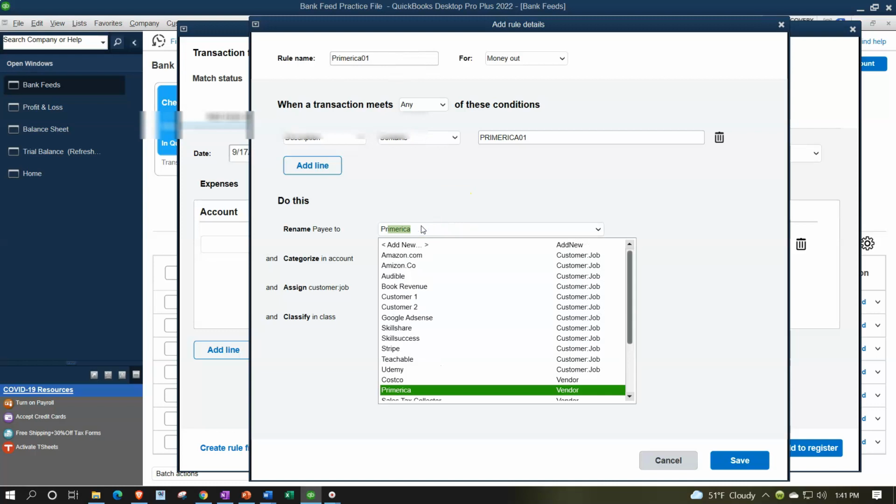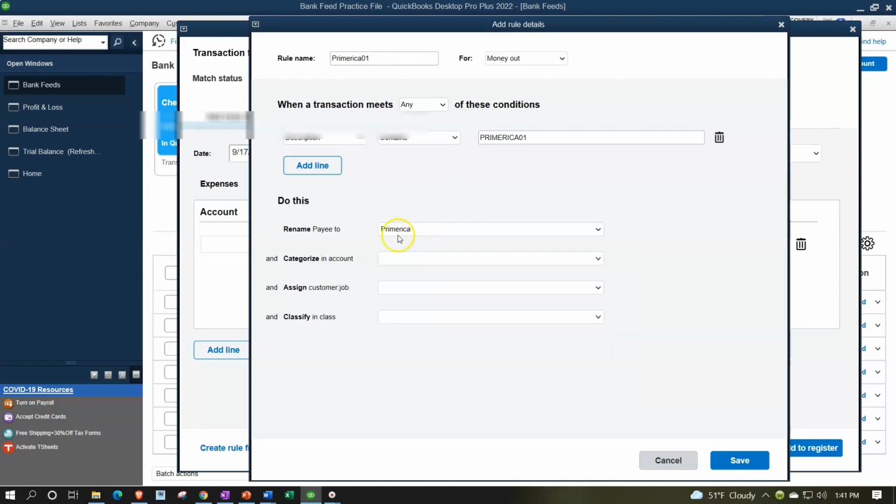And then I'm going to say Primerica. And again, I might choose a different vendor name. This is optional if you want to basically have the same vendor, or choose different vendor names for the different expense accounts that you're kind of splitting out to. And then I'm going to assign the account, which I'm going to say is insurance.